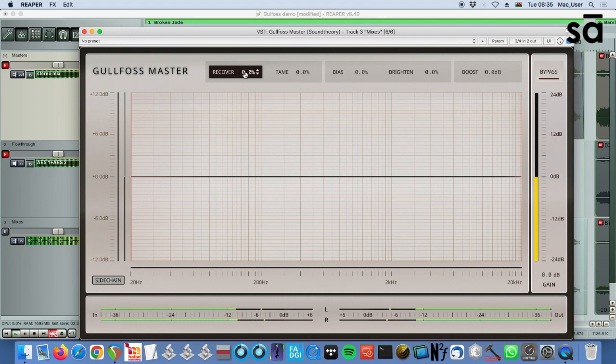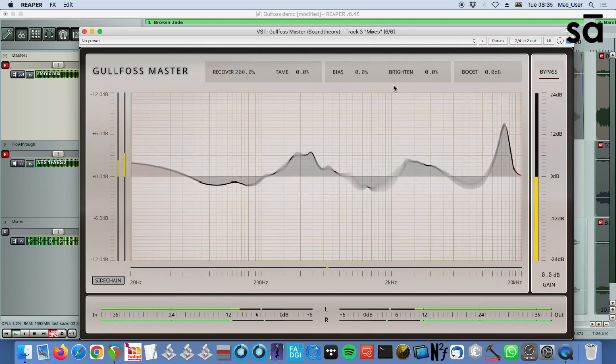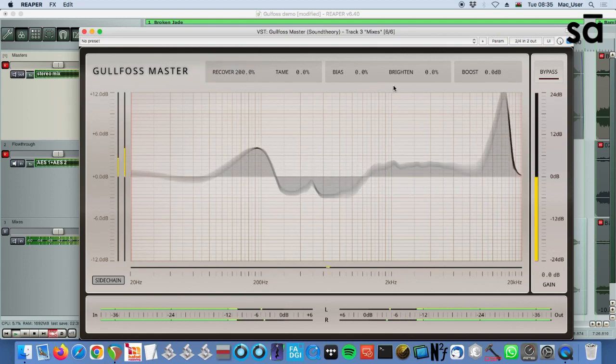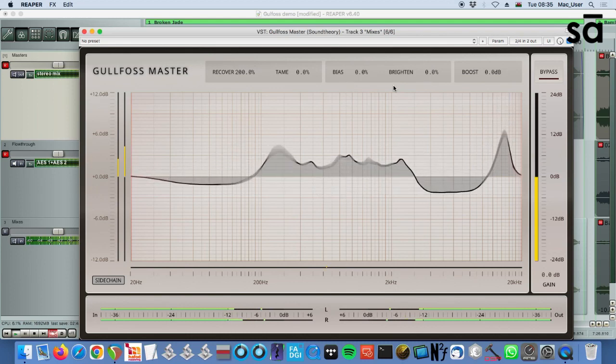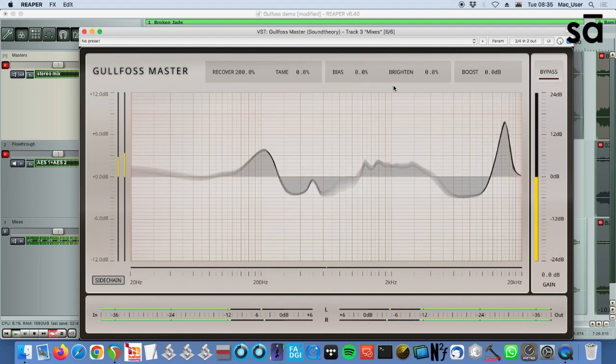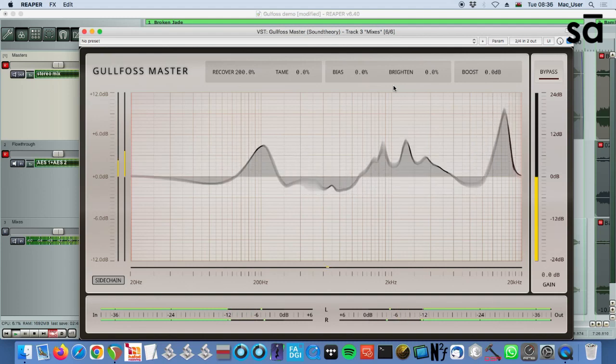Recover is in percent. It goes right up to 200%. It goes up to 11. So if we dial that in immediately, actually that sounds quite a lot nicer. It's softened the edge of the hi-hat. It's brought out some of the warmth in the mids, and the bass is holding its own nicely.